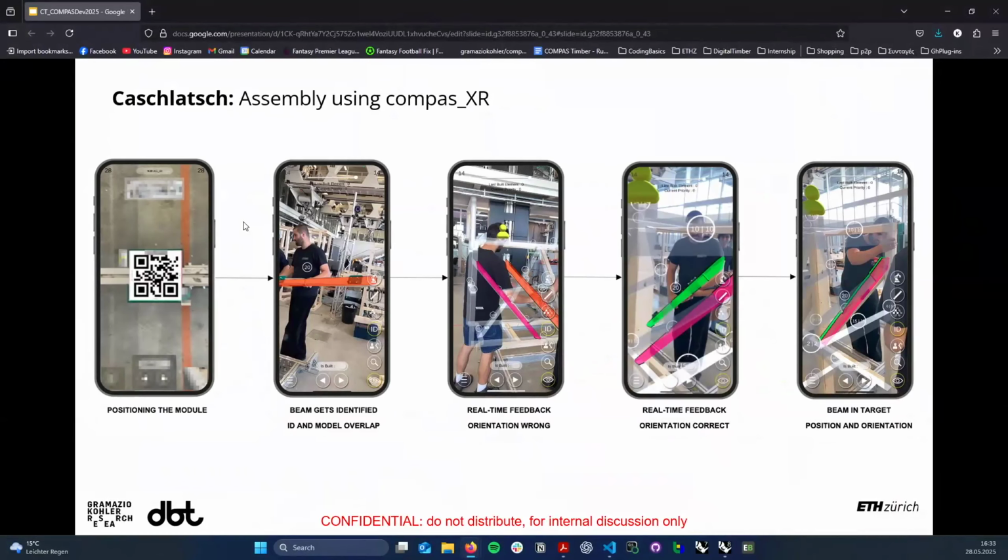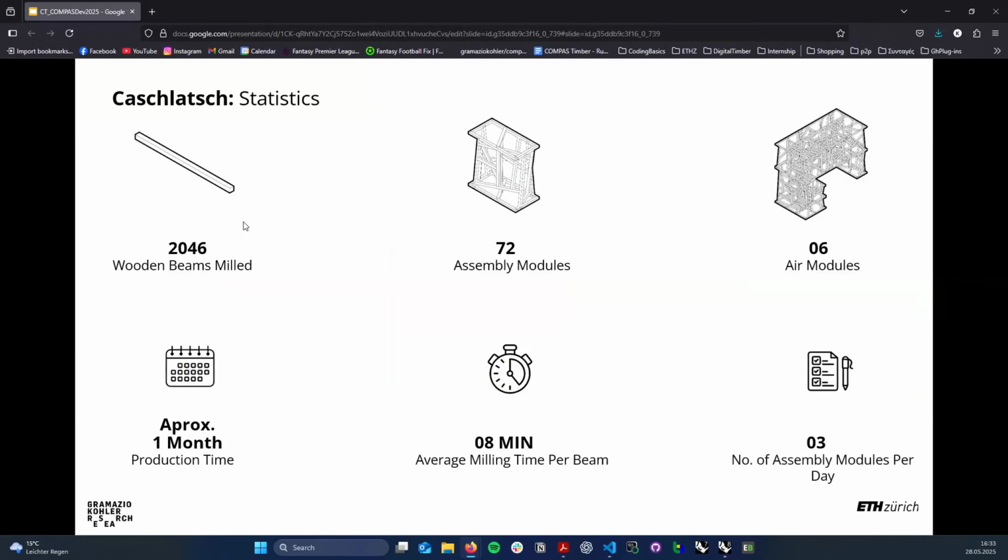For the assembly, we used COMPAS XR and the real-time visualization feedback developed by Alex, one of the researchers in our chair as well. Those are more or less the numbers, if I'm not mistaken. Around 2,000 beams were milled, 72 assembly modules, 6 air modules that were put together here and then transported to Dicentis and flown on site with a helicopter. It took us around 1 month to mill everything, a bit more to assemble.